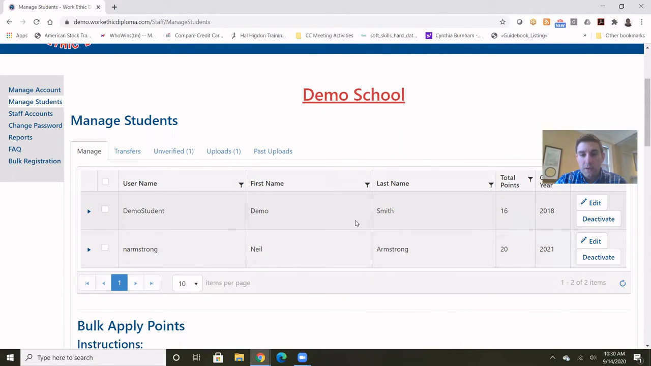So we have the ability to see these different categories. We can see username, first name, last name, total points, and graduation year, all for the students that are listed under manage students. And that's the way that you add points for just a single student, one at a time.